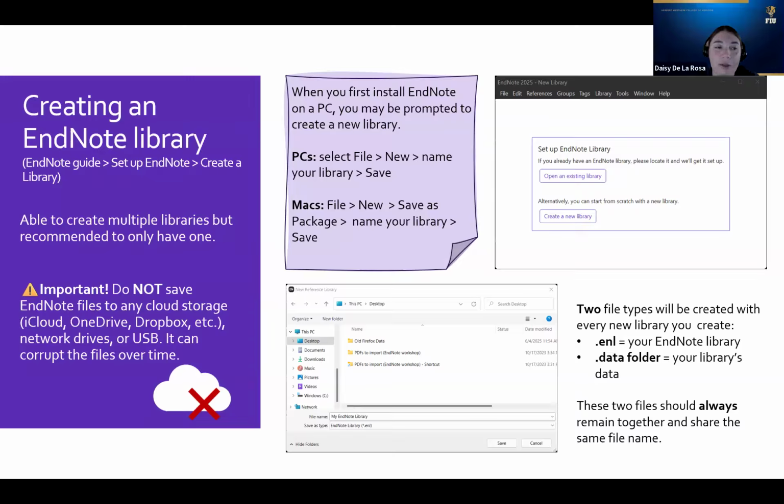When you're prompted to create the new library, you do not want to save it on any cloud storage. So no iCloud or OneDrive or Dropbox, network drives or USB, because again, this can corrupt the file over time and it may not open. So you want to make sure that you pay attention that it's saving onto the hard drive of your computer.